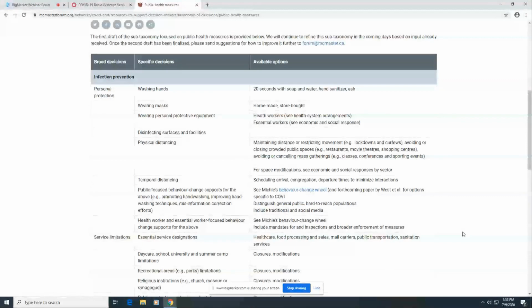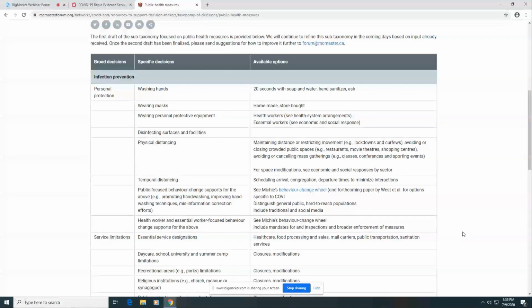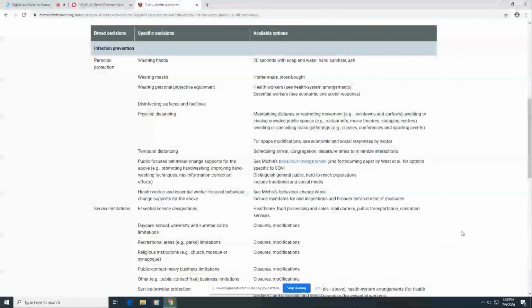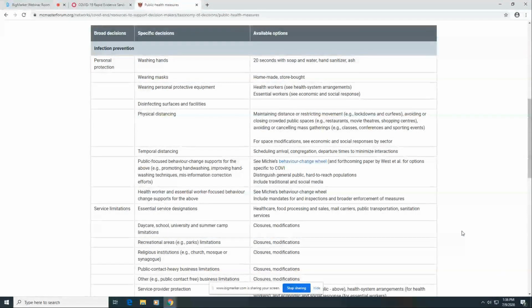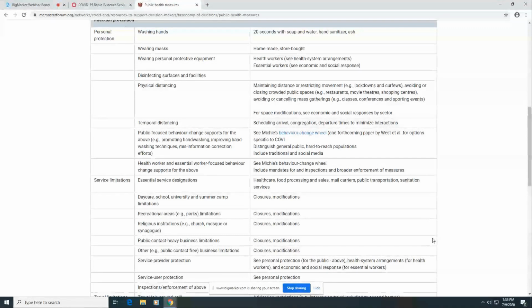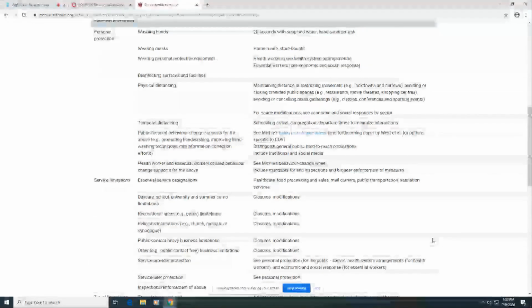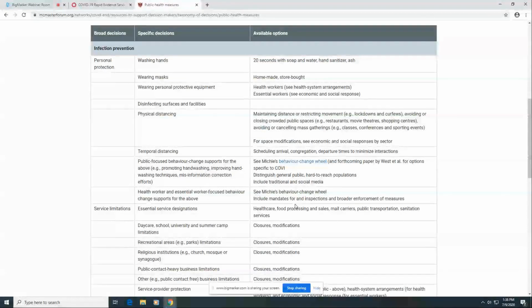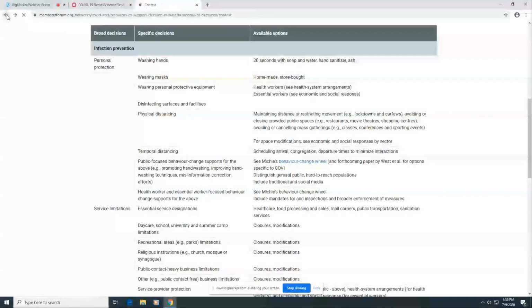If you have suggestions and ideas, we're very happy to hear those and would love to get your feedback on that and different suggestions you might have. But these are some of the specific types of decisions that are needed with respect to the public health component. If we look at different areas: daycares, schools, summer camps, recreational areas, religious institutions up above, hand washing, the wearing of masks. So that's just for the public health measures.